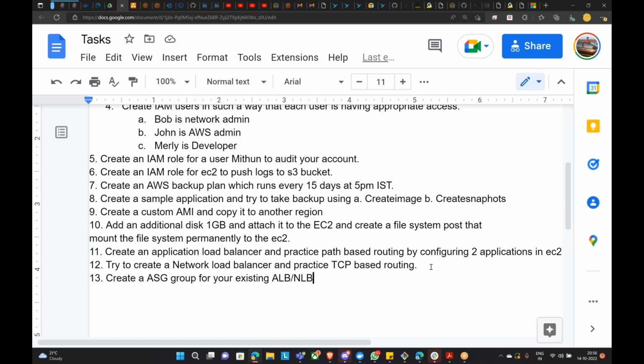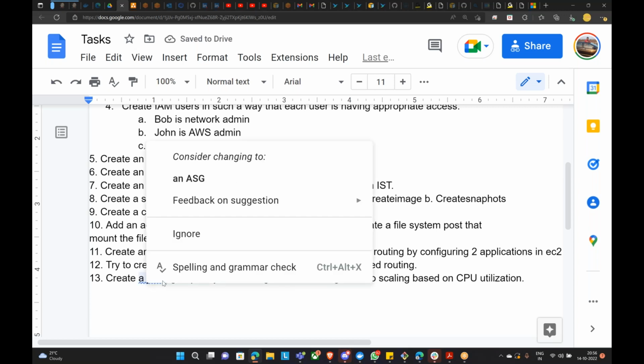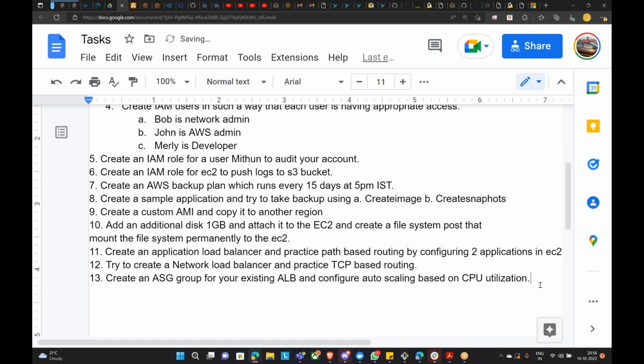Play with ALB, it is quite cheaper. So I'm going to just mention the existing application load balancer, and configure auto scaling based on CPU utilization. So whatever I did today, you have to repeat. Okay, auto scaling group. So auto scaling group means it includes all the things.